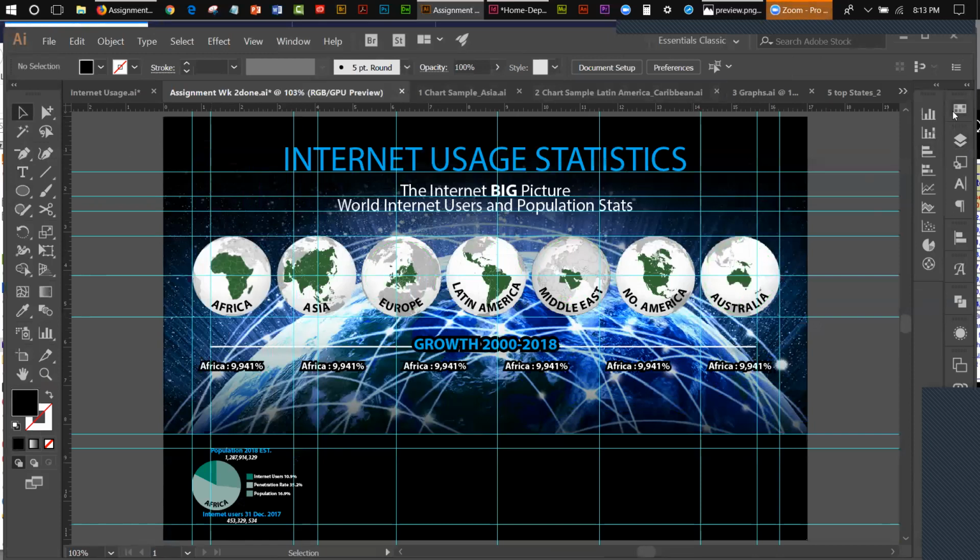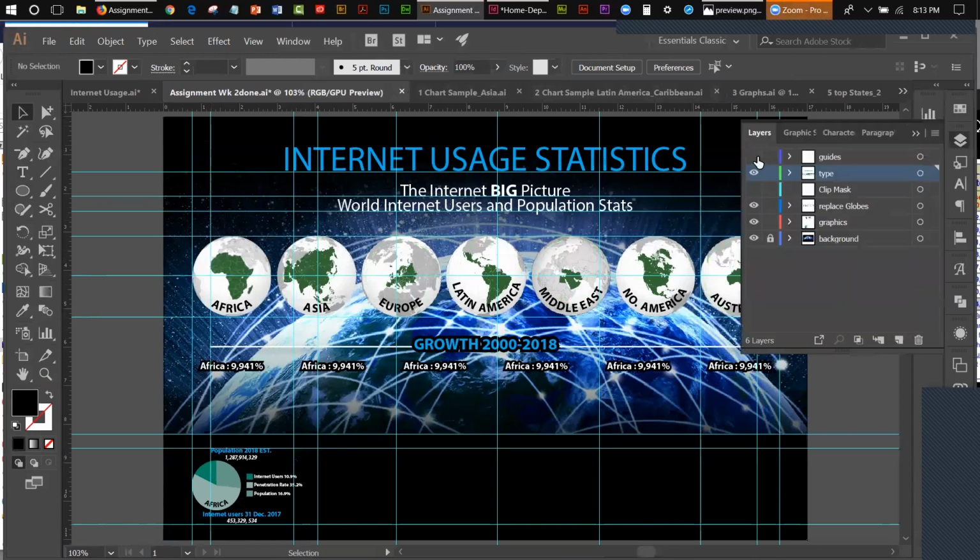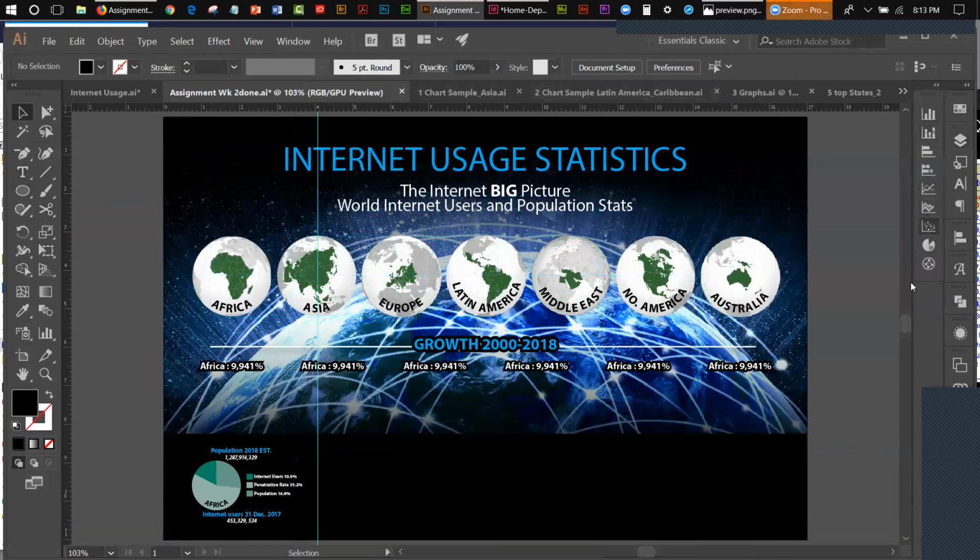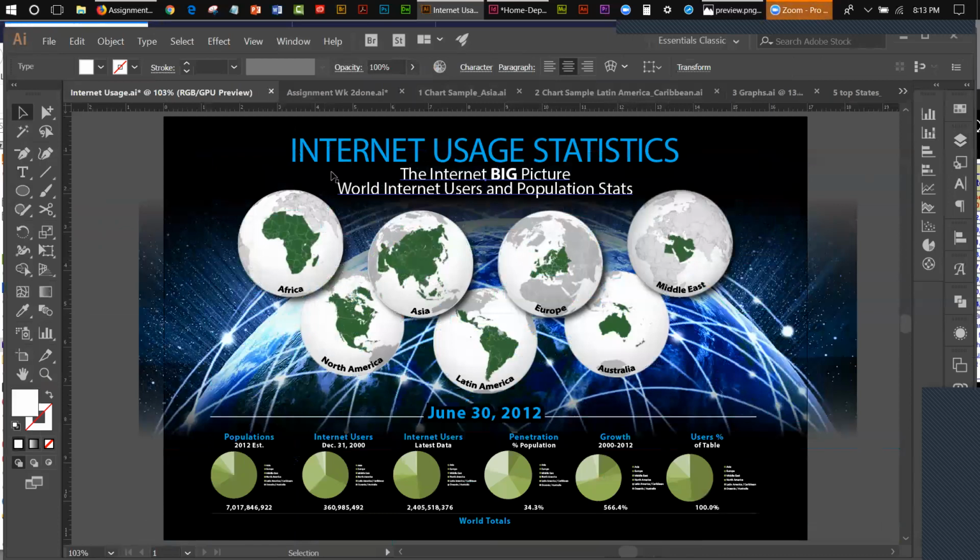So let's go to my layers panel. Let's hide my guides real quick. So what do we have here? I gave you an idea. If you take a look at my internet usage, it's basically the same thing. I spent a little more time and a little bit more effort, and I organized them a little bit better, and I sized them a little bit better.